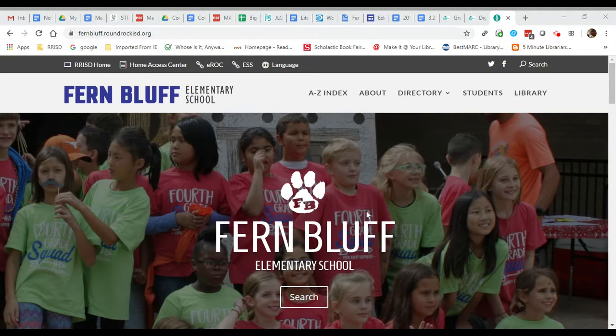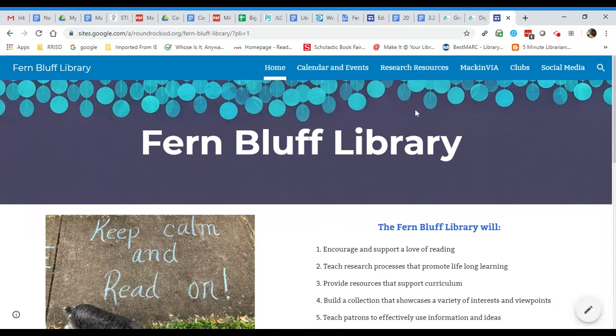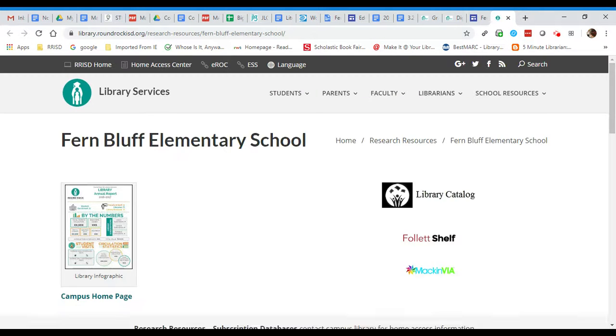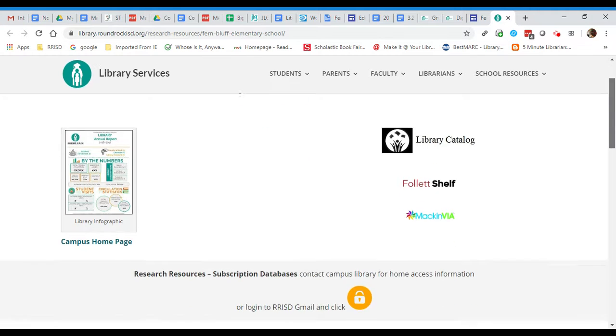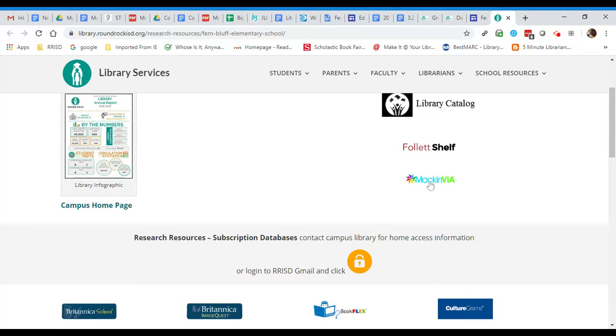Hi all, I'm going to show you today how to access our ebooks via MackinVia. So if you start off at the Fern Bluff Elementary page and you click on Library, you'll click on Research Resources, and it'll bring you to all of the resources that you have access to. Today I'm just going to show you MackinVia. It's right here.